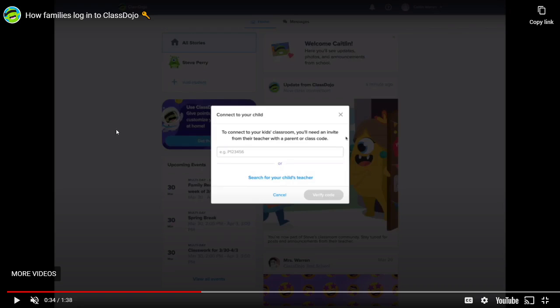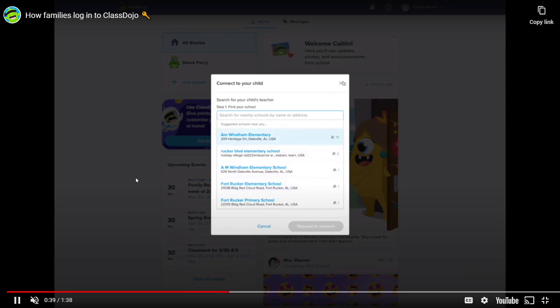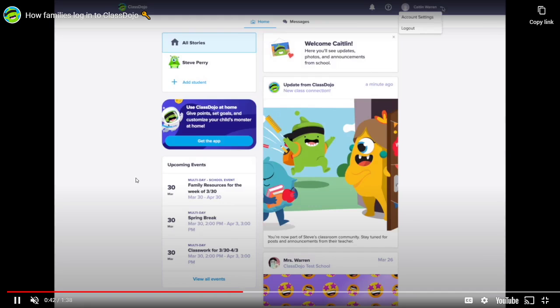Now, if you want to connect another student, you will hit add student. Let's say you have more than one child at the school, you will hit add student, and then you will put in another code that was given to you. Or you can search for your child's teacher. You could type in the information there and search for it. So that's how you will connect with ClassDojo to be able to see your student or communicate with your student's teacher, and also see how his behavior is doing and the different announcements that there are.